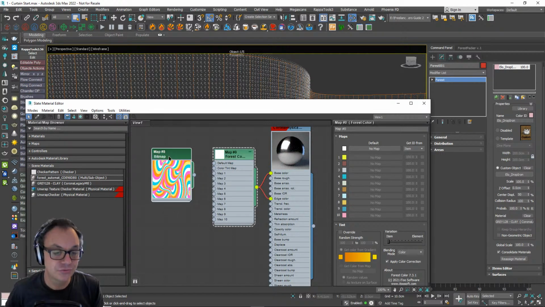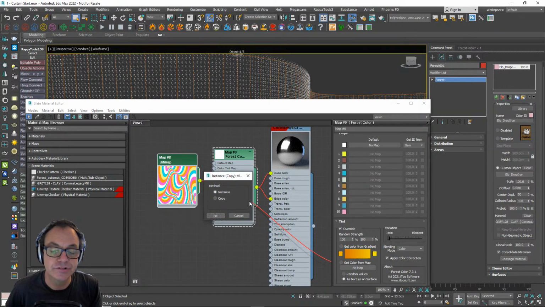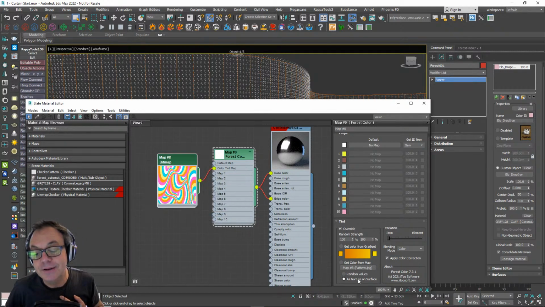and then we're going to drag this texture map into the tint override slot. So you see it says tint here, turn on override, turn on get color from map, and then turn it on to as texture on surface. Now this map will then use the UV coordinates of that surface that it's applied to, and then it will apply that to the Forest Color.